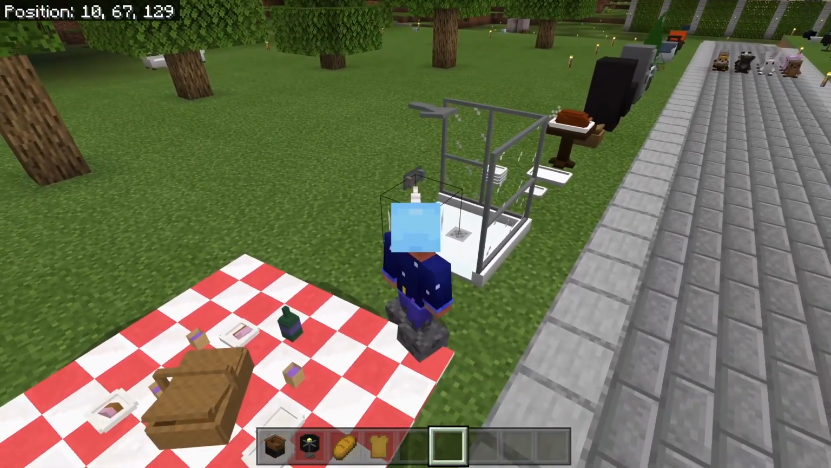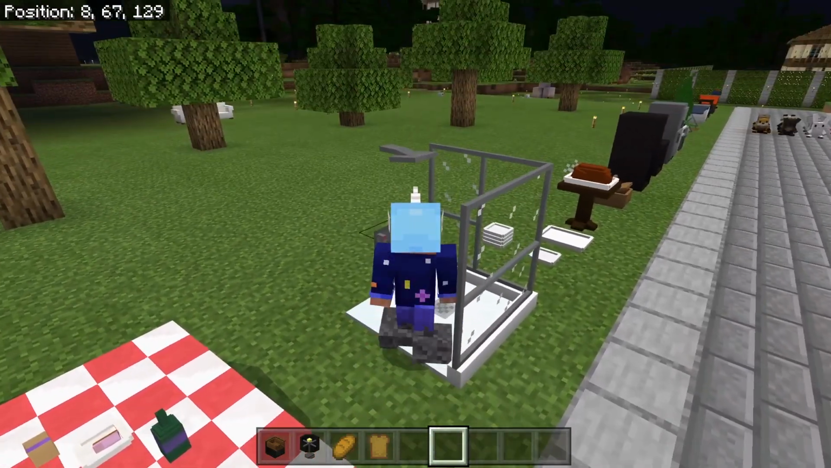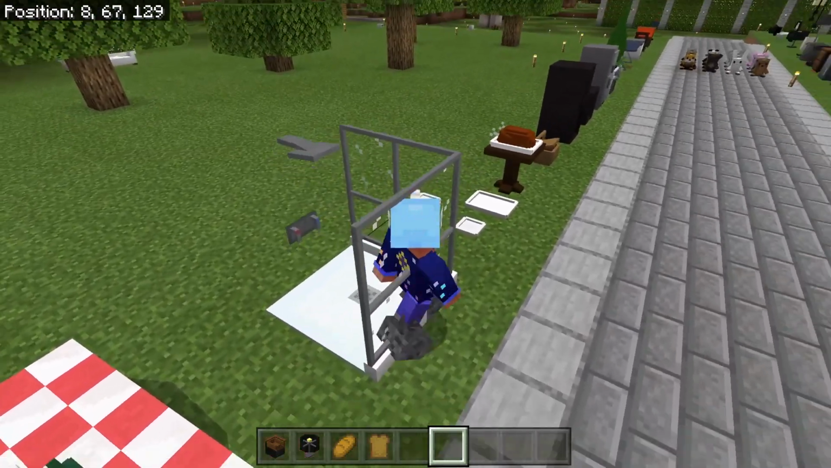This one's a shower. This one is not usable right now, but it will be updated in the next version. I will add some animations to this one to make it look a lot better.